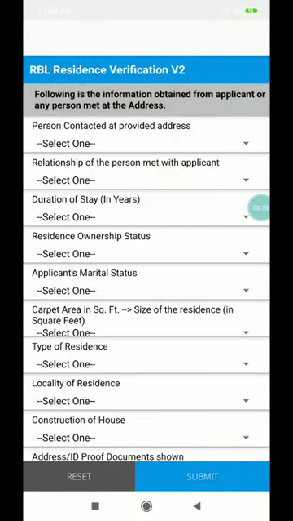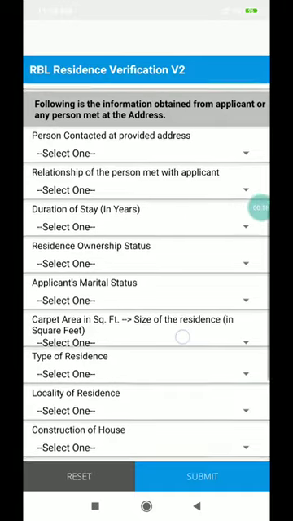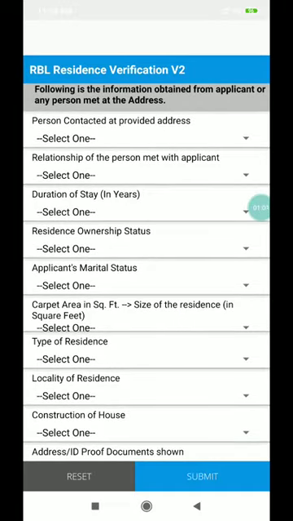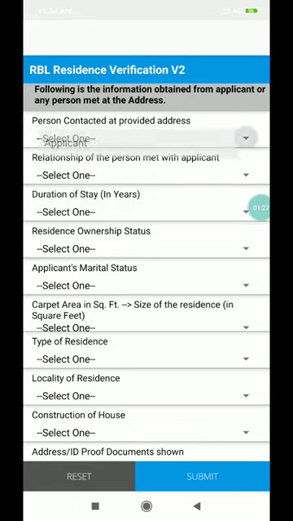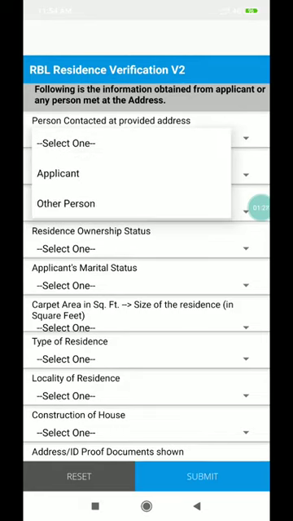Now before filling anything in the fields below, remember one thing. Whatever choices the FDO makes for the options, those choices would change some of the fields below accordingly. For example, here it is asked: person contacted at provided address, applicant or other person. If the FDO meets the applicant himself for the verification, then he will select applicant in contacted person. That means the person contacted for the verification. And if he meets some other person at the residence for the verification, then he will select other person.